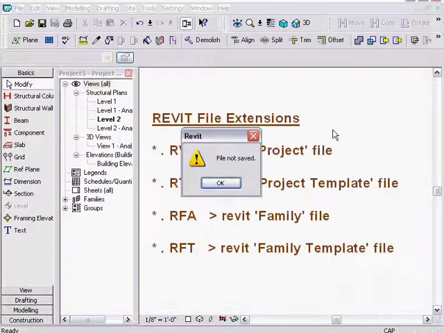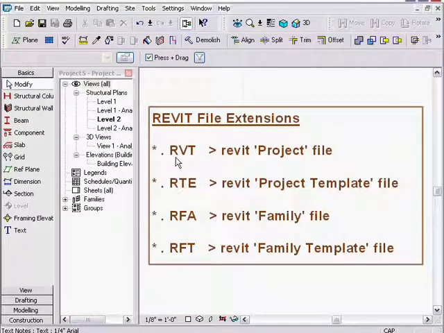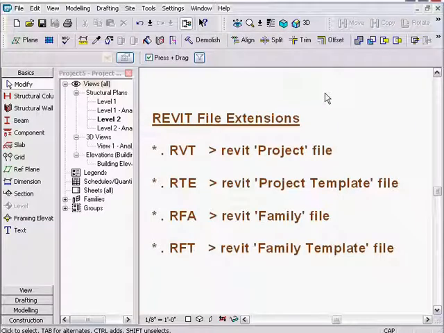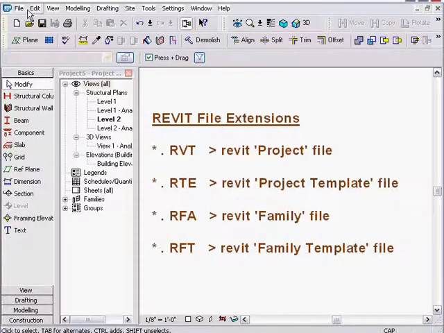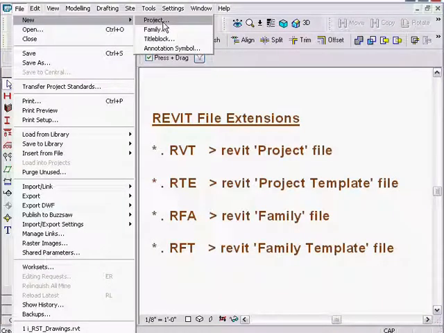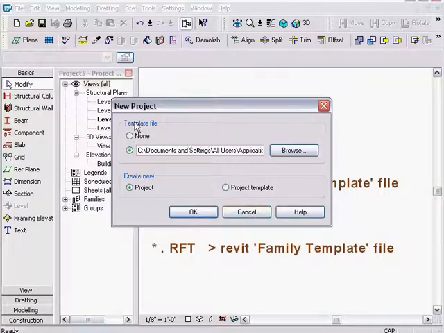I'm going to hit Escape and go back here. So most of your project files are going to be a .rvt. Then we've got a .rte, and that is a project template file, which we talked about earlier. If I go File, New, Project, and look at the template file, if I click in here and use my arrow keys to go to the end, there's my default template file, which we saw in our previous lesson, set up under Options. It's going to use this .rte as my project template file, and I can browse to a different file if I want. That is what's used to start the project.